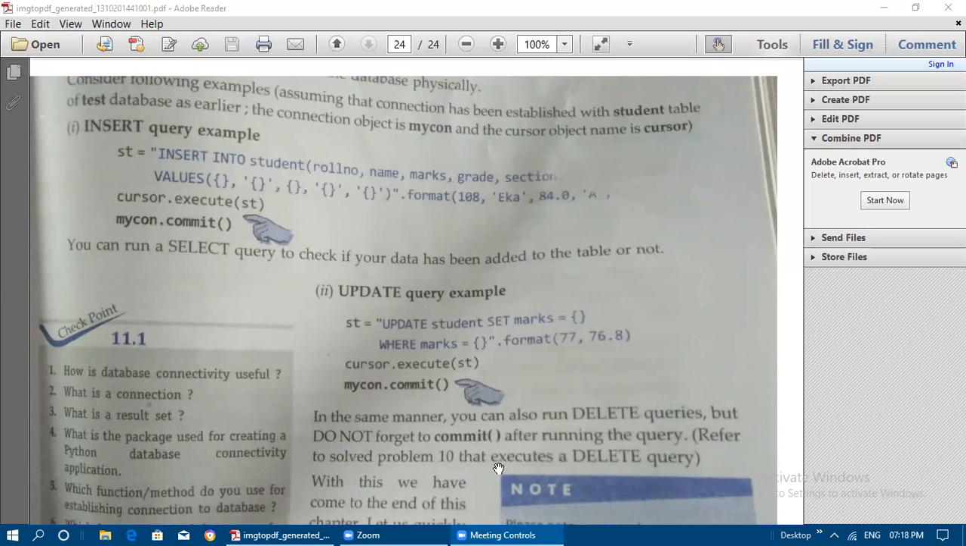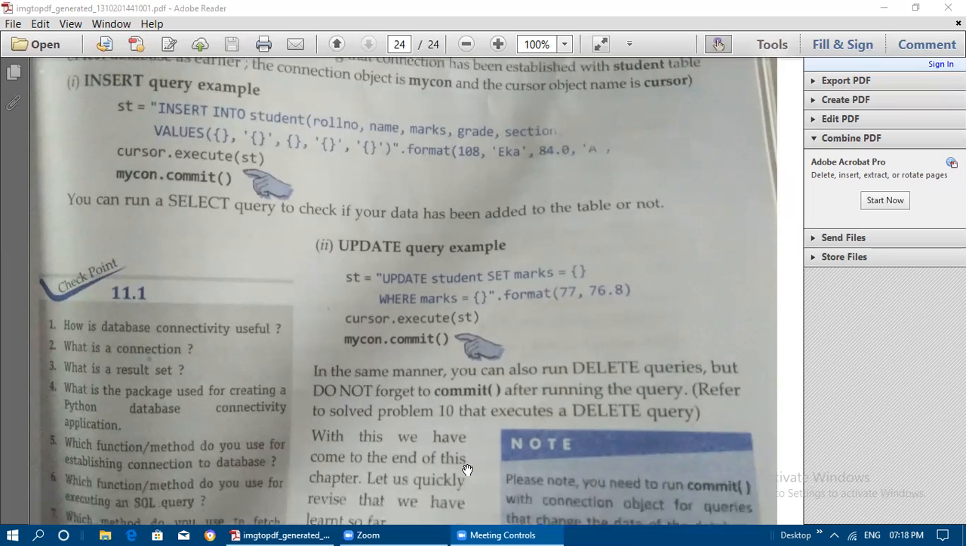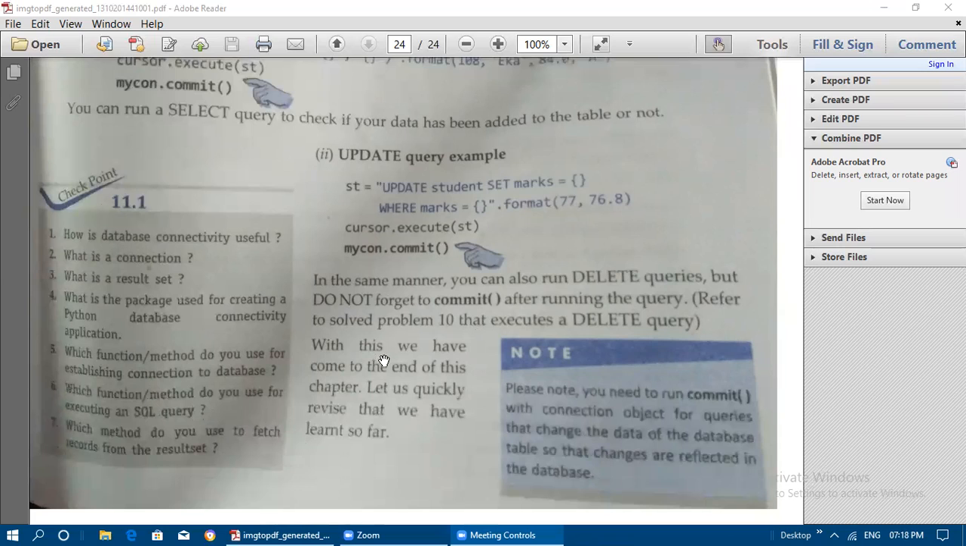Okay, if you want to know how the delete query is used, you can see the solved problem, the 10th exercise in your book bag. You can see the delete query, execute it on your computer and check the result. Okay, so with this, we have come to the end of this chapter. Let us quickly revise what we have learned so far.